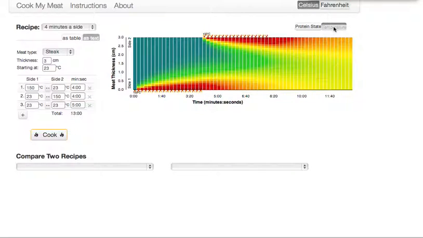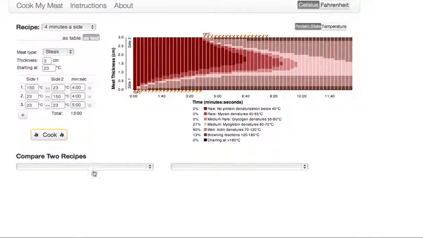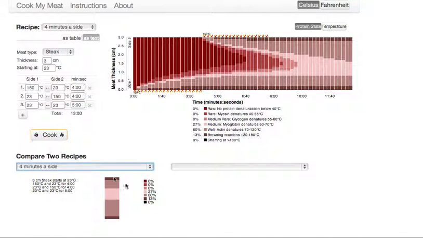Here's the temperature profile that corresponds to that. So you see during the application of heat, that's where the temperature gets hot on the two sides, and it cools in the middle. And this is basically what happens there. And we can compare that. At the bottom, I'm going to just put 4 minutes on a side, and this shows us the temperature distribution that we saw here at the very end. You see there's a medium part, there's a well done part, and then there's the very brown part at the end. So that's that recipe.